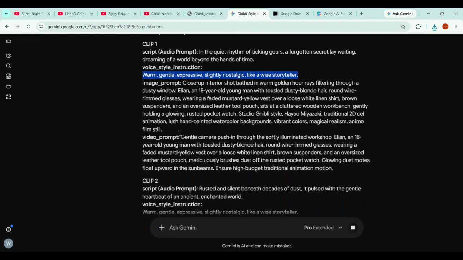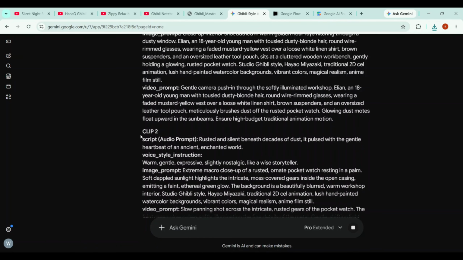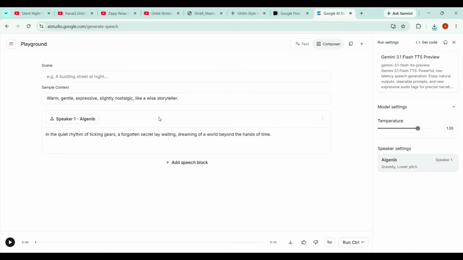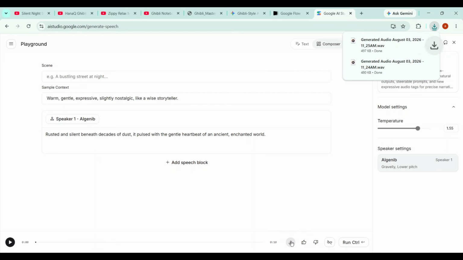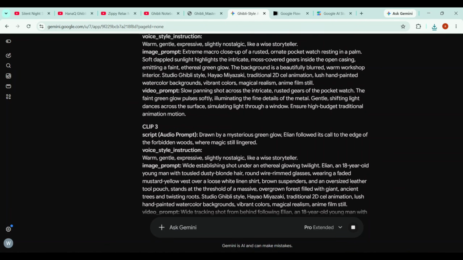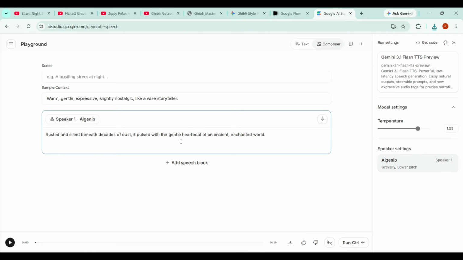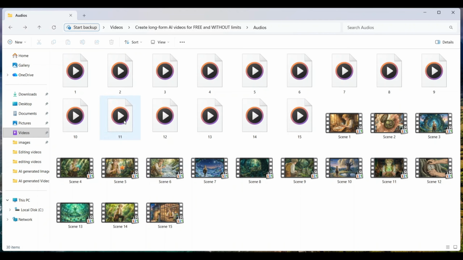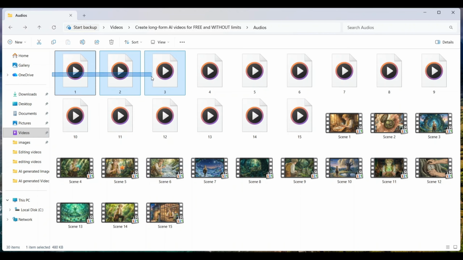The process is exactly the same for the remaining scenes. I'll copy the second scene script from Gemini, paste it into the script box, click Generate, and download the audio. I'll repeat these same steps for every scene, and once all the voiceovers are ready, I'll show you the final result. As you can see, all the video clips and voiceovers are now ready.